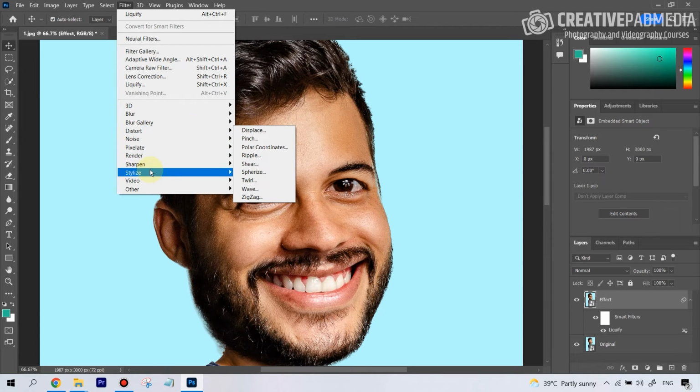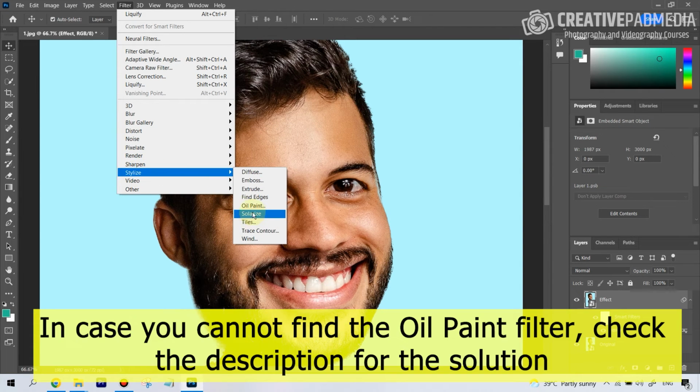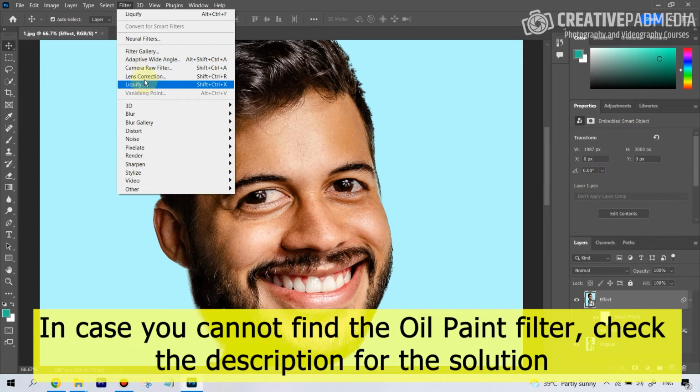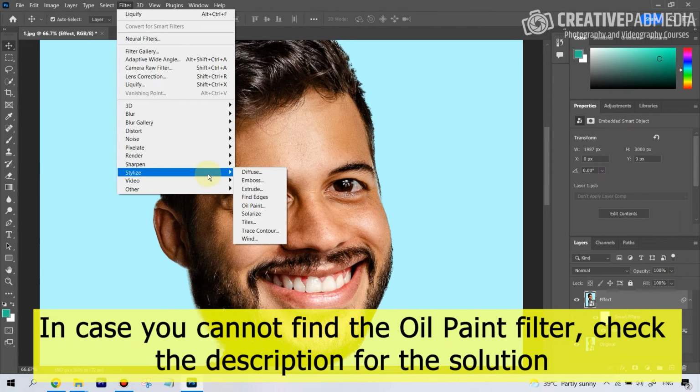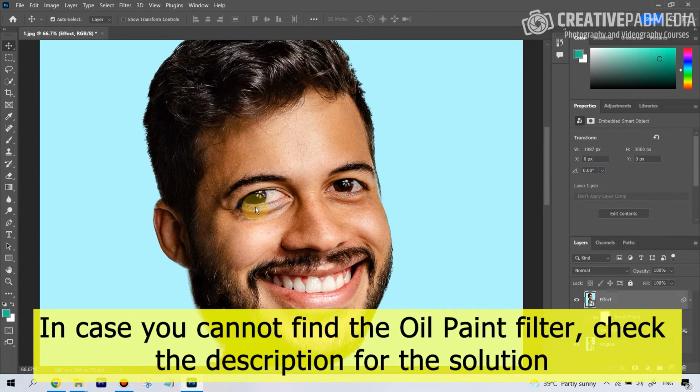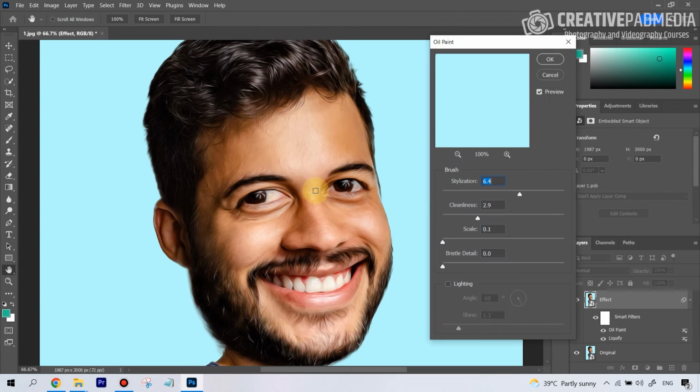Now, this can be found under Stylize, Oil Paint, or in some Photoshop versions, you'll just find it somewhere right here. For me, it's right here. You can click on oil paint, and what this does, as you're going to see, is it basically turns it into a painting-like effect. Just see the before and after.